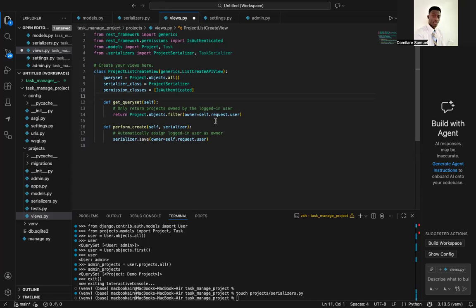Now, if you don't want this to be there, you won't put this. You will probably just return Project.objects.all. So when we list, all the projects will be shown, irrespective of who created them. But if you want to put that restriction so that only the projects created by the owner are shown, then you would put this filter. Then perform_create. This definitely creates. You can see you automatically assign the logged in user as the owner, right? So if we create a project, then the owner of that project will be the logged in user.